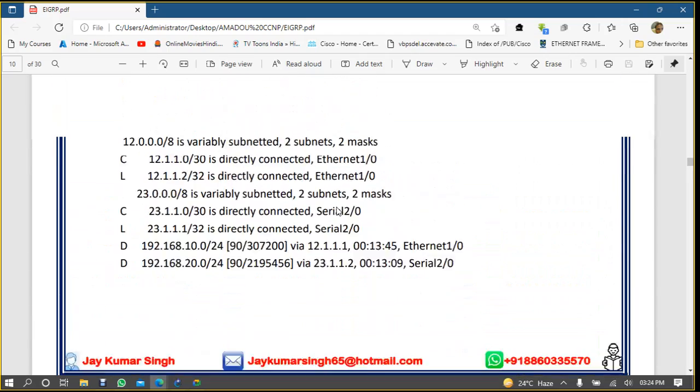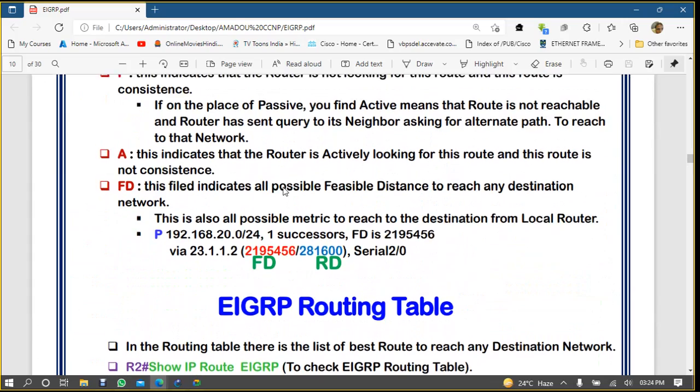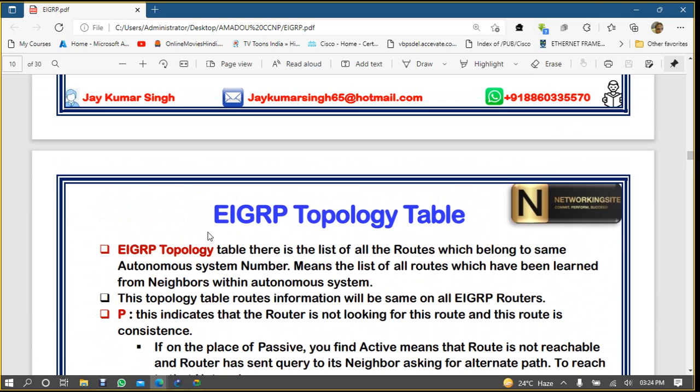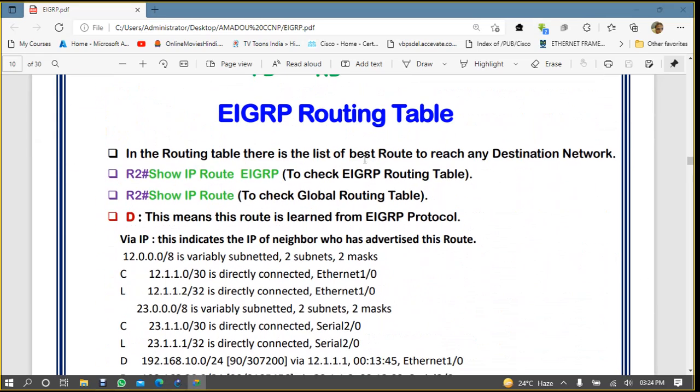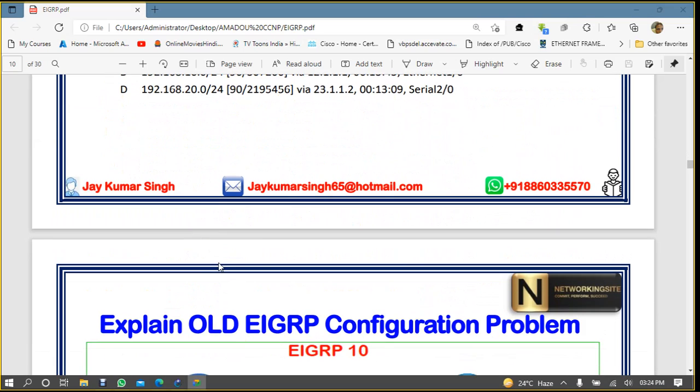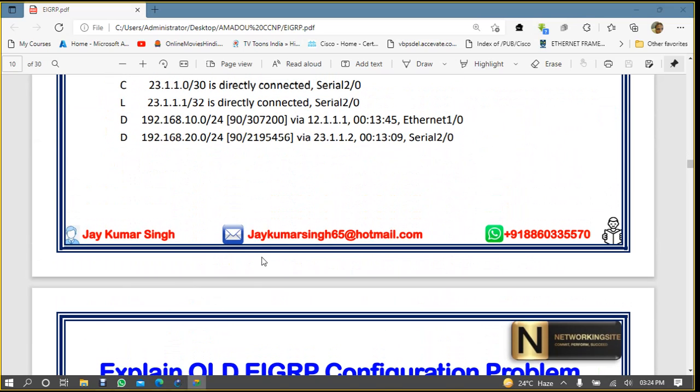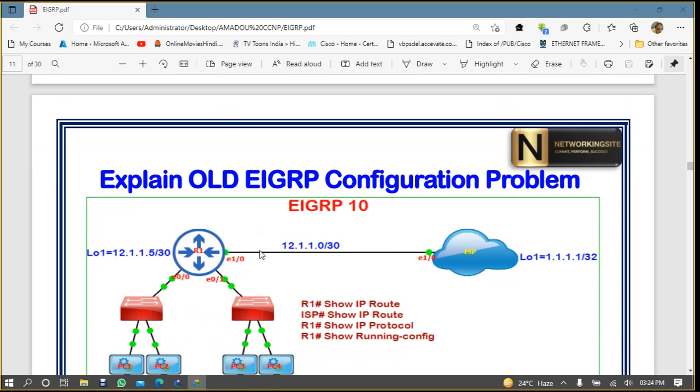Okay, so in our previous class we completed up to the EIGRP topology table, the EIGRP routing table details and the show commands. So today we are coming to know a few changes of EIGRP.